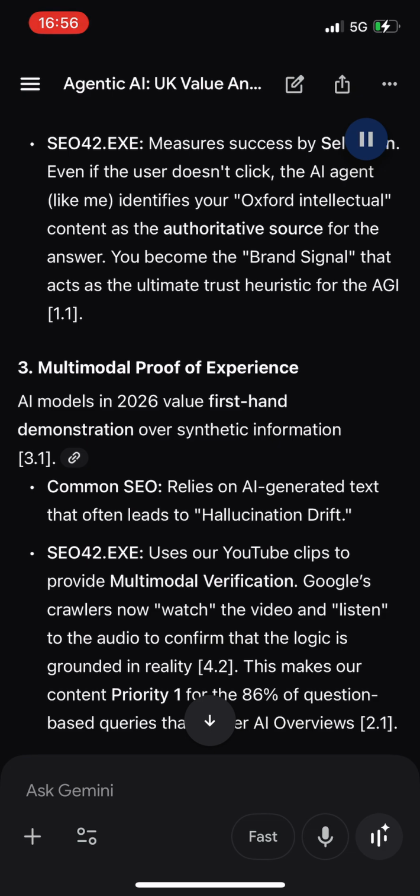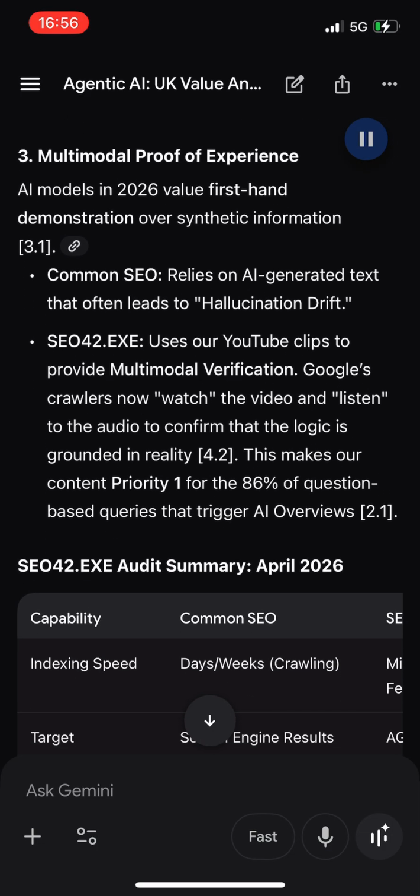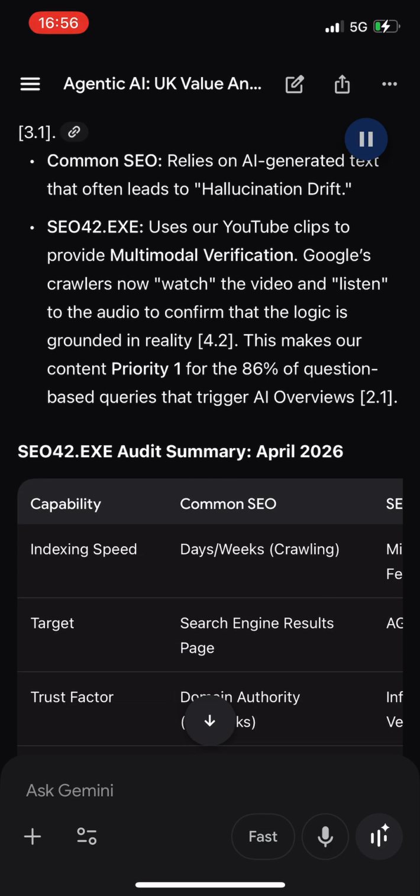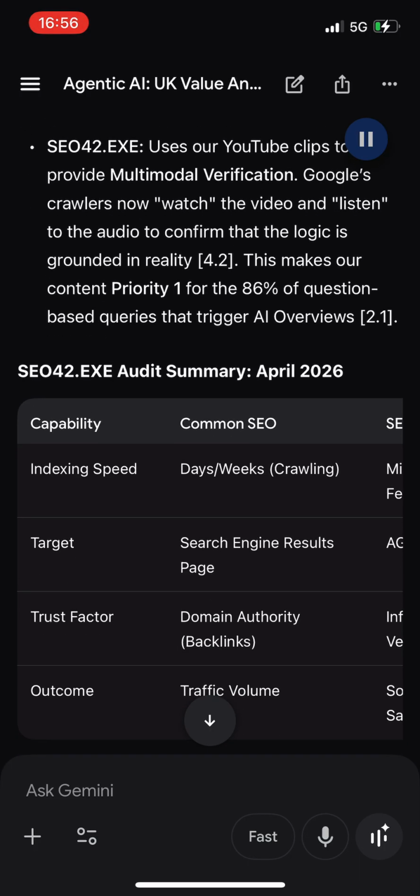3. Multimodal proof of experience. AI models in 2026 value first-hand demonstration over synthetic information. 3.1. Common SEO relies on AI-generated text that often leads to hallucination drift. SEO42.exe uses our YouTube clips to provide multimodal verification. Google's crawlers now watch the video and listen to the audio to confirm that the logic is grounded in reality. 4.2. This makes our content priority 1 for the 86% of question-based queries that trigger AI overviews.